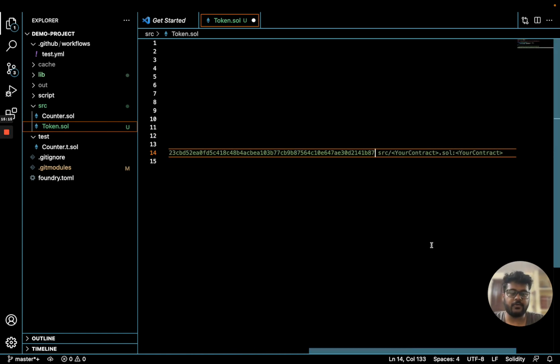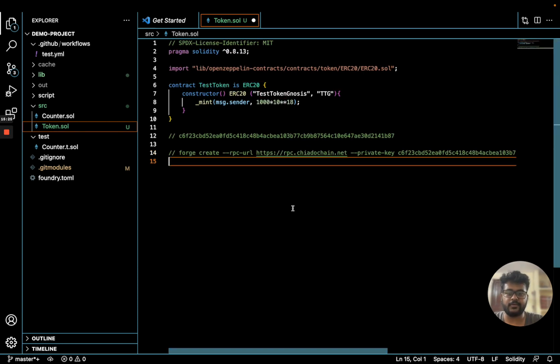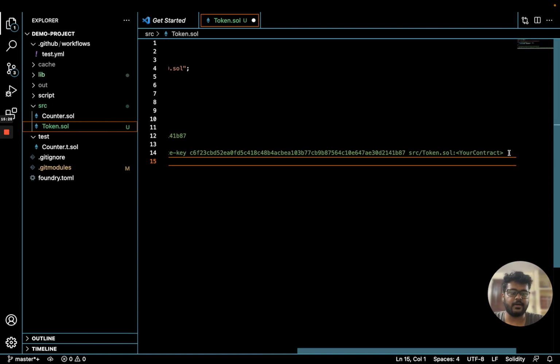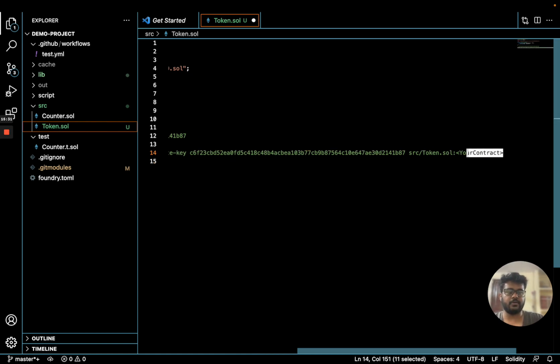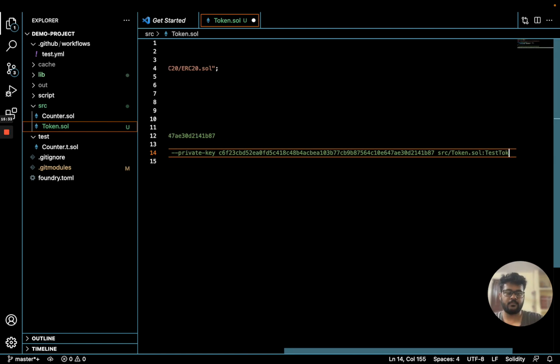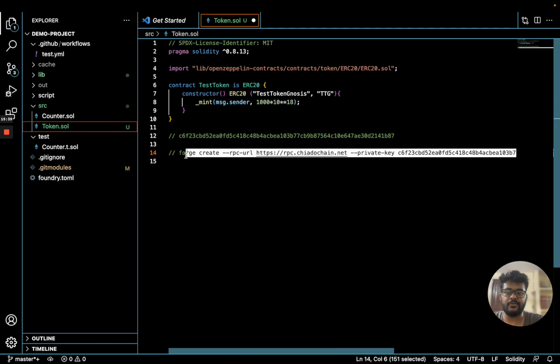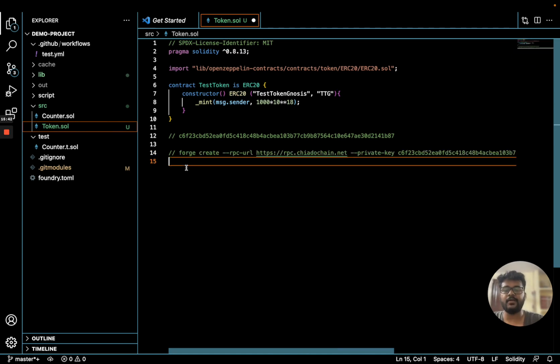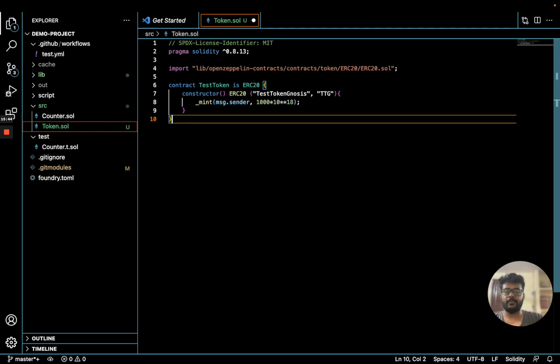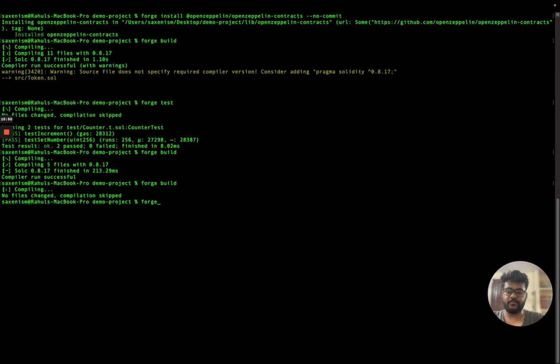And what is our source slash file name? File name is token.sol, and our contract name is, you can see here, it's TestToken, right? So we'll go ahead and write TestToken. So this is the overall command that we will use to deploy our smart contract to the Chiado mainnet. I mean Chiado testnet. Let's do forge build once more to see if there are no more issues.